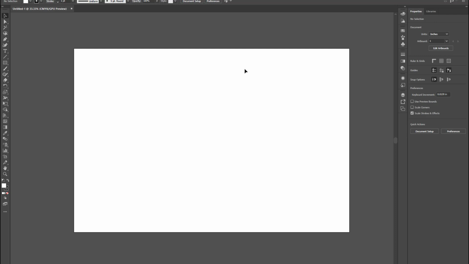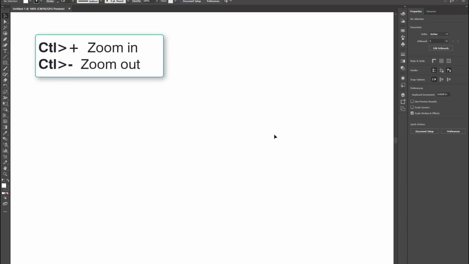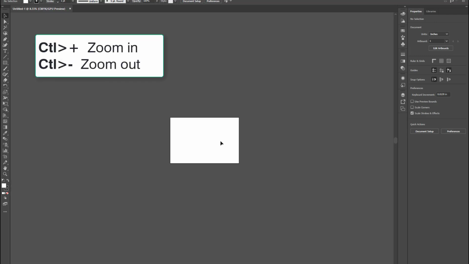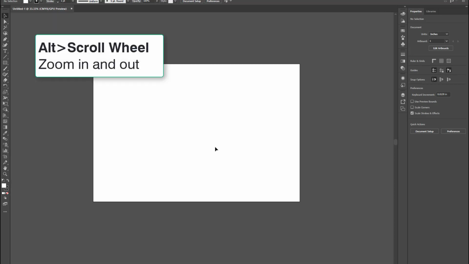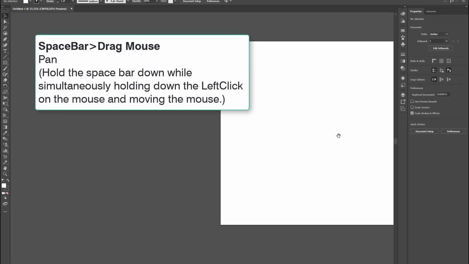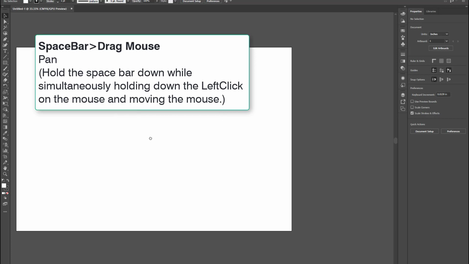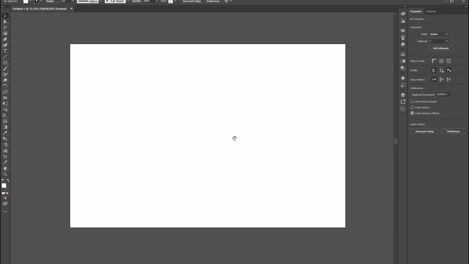Only the artboard prints. A couple of things, if you don't already know this, to zoom in or out, there's two ways of doing it. Control plus zooms in, Control minus zooms out, or hold down the Alt and use the scroll wheel. Alt scroll wheel is also a way to zoom in or out. To pan, hold down the spacebar and drag. So here's some more shortcut keys for you. Spacebar drag is to pan.